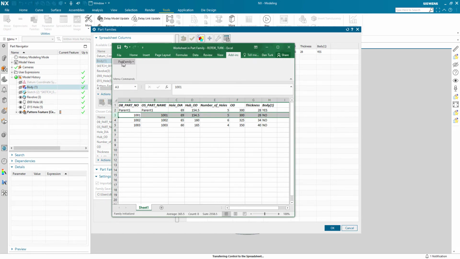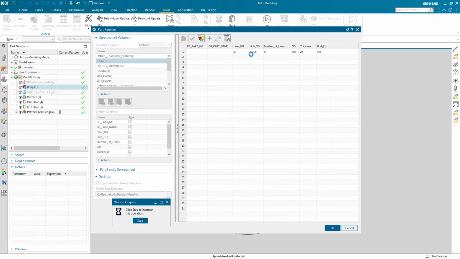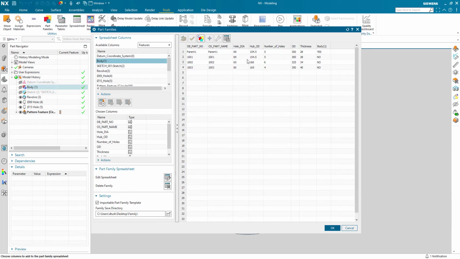I'm going to go Add-ins, Part Family, Save Family. And then we're going to see it populate right here. So there's those ones that I just added. And let's just say that I made a mistake. I actually wanted that to be 160.5. Well, I can make that change, and it's going to link back to the spreadsheet. But then, here's what's nice. You'll notice these guys, they light up. I can verify a part.